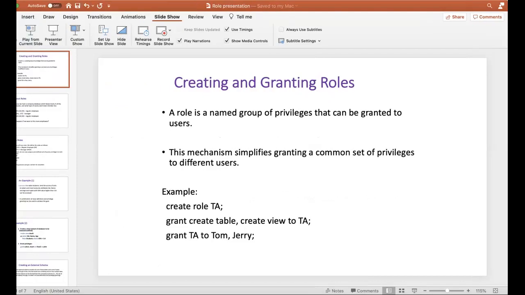A role is a named group of privileges that can be granted to users. This mechanism simplifies granting a common set of privileges. So, for example, if we look at the code on the bottom, we have create role TA. This creates a role that's called TA. We'll describe in more detail what this means as the video goes on.